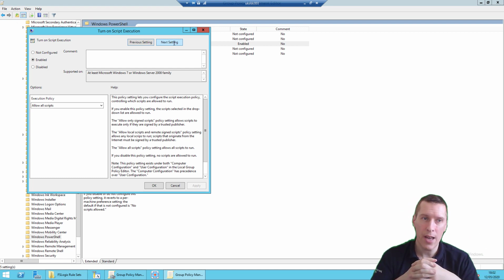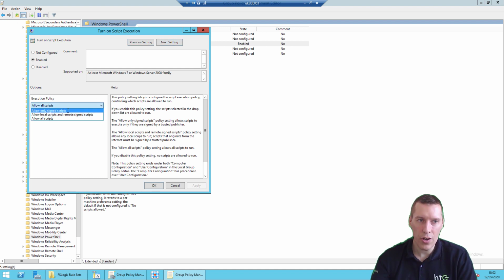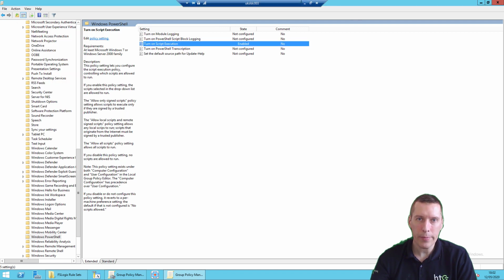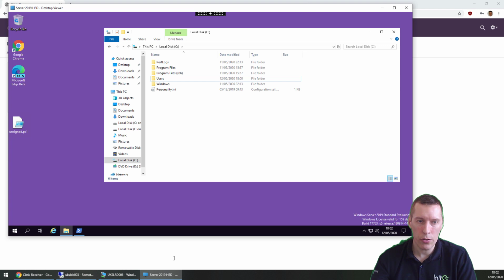You'll see lots of places have this set up, mainly for legacy scripts to run that do kind of inventory, data gathering, logon scripts, all sorts of things. But really, we shouldn't be allowing any unsigned scripts to run. So get this changed to allow only signed scripts. Click OK. It's now changed on the domain controller.